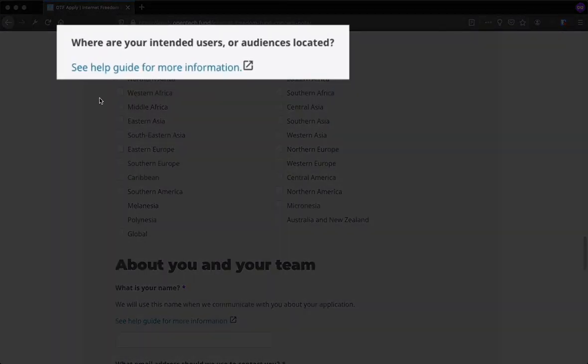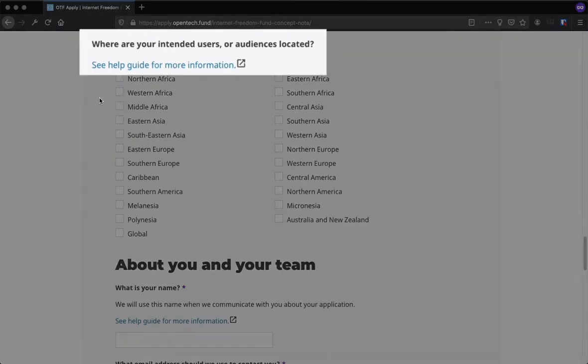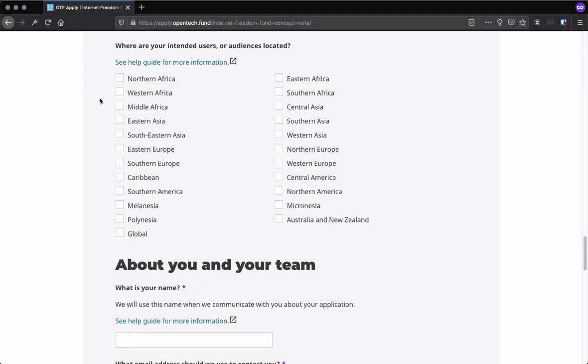Where are your intended users or audiences located? This question allows us to understand where our efforts are focused and identify significant gaps. This will be used in our public reports in a completely anonymized and aggregated way.